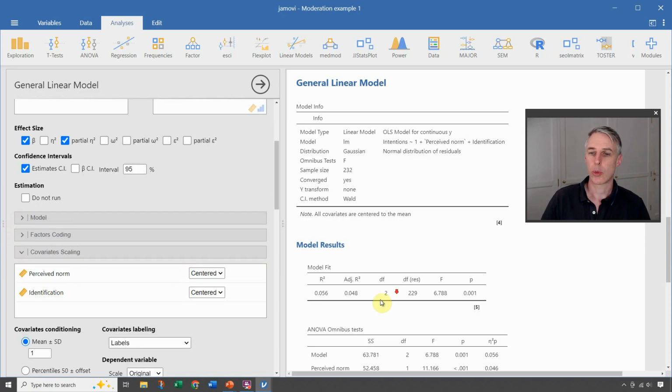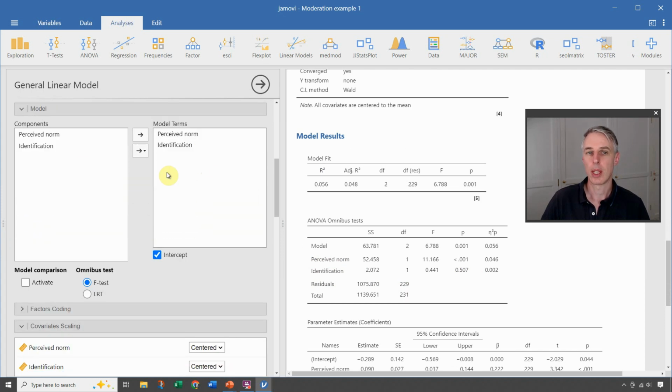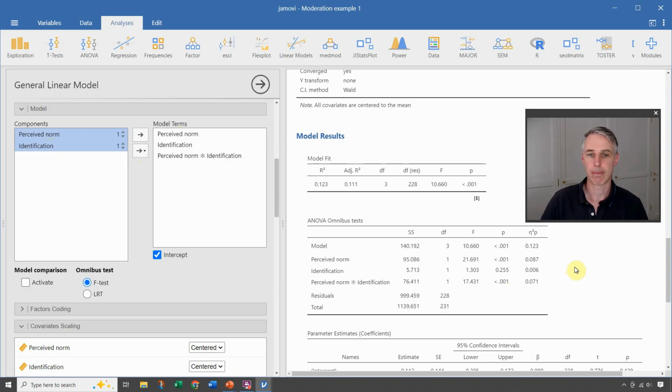So again, as we can see, by default, it's only giving us the norm and identification main effects, but not the interaction. So again, we have to go to the model drop-down menu, select both of those, and also ask for the interaction in addition to those two main effects which were already there.